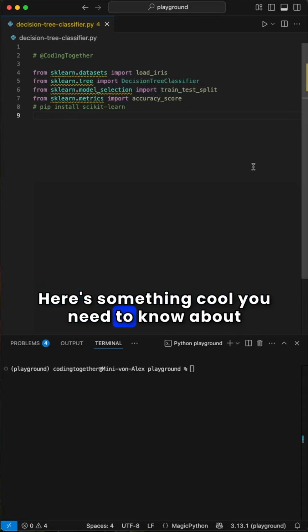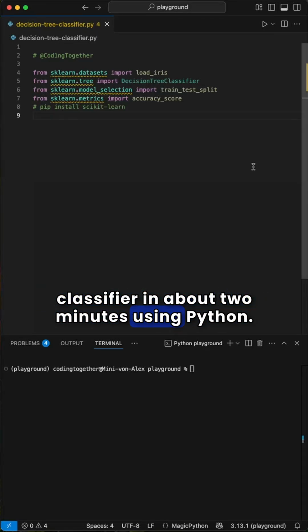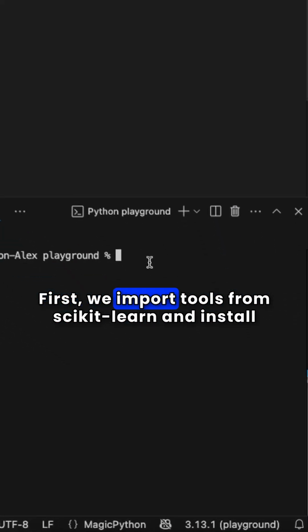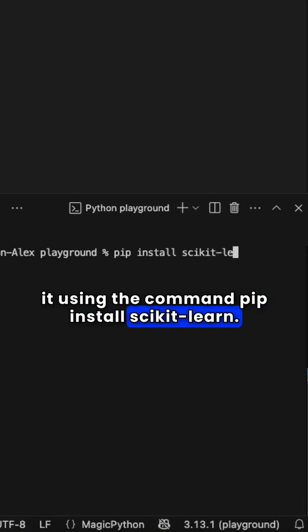Here's something cool you need to know about machine learning. You can build your own classifier in about 2 minutes using Python. We will use the famous Iris dataset for training. First, we import tools from scikit-learn and install it using the command pip install scikit-learn.